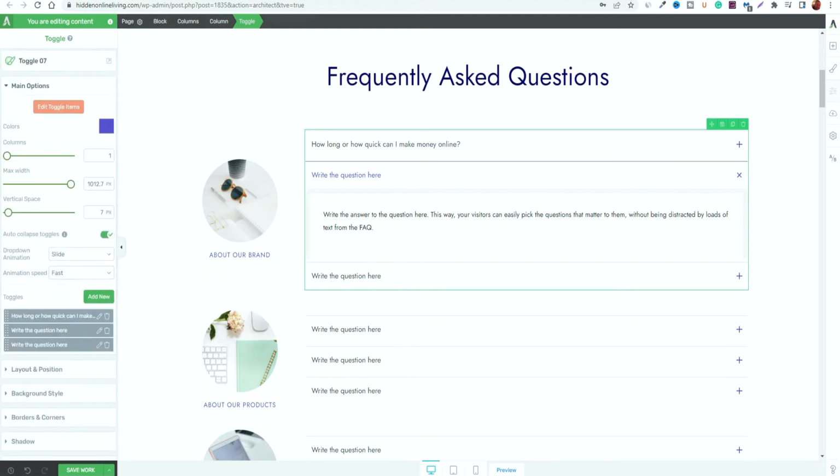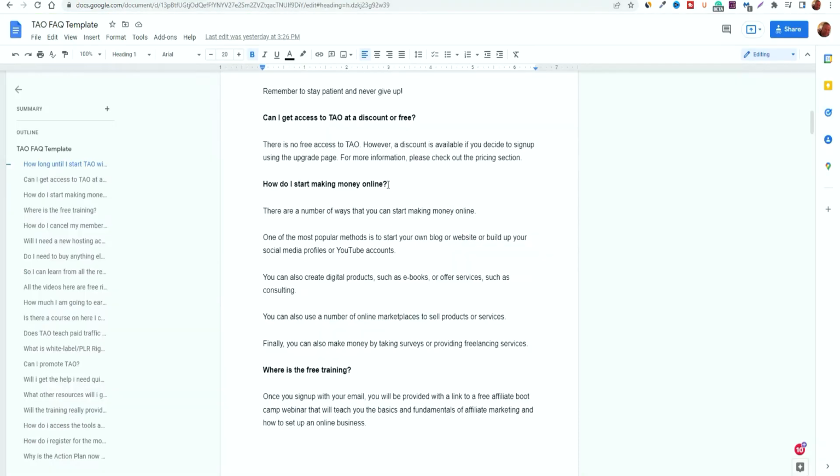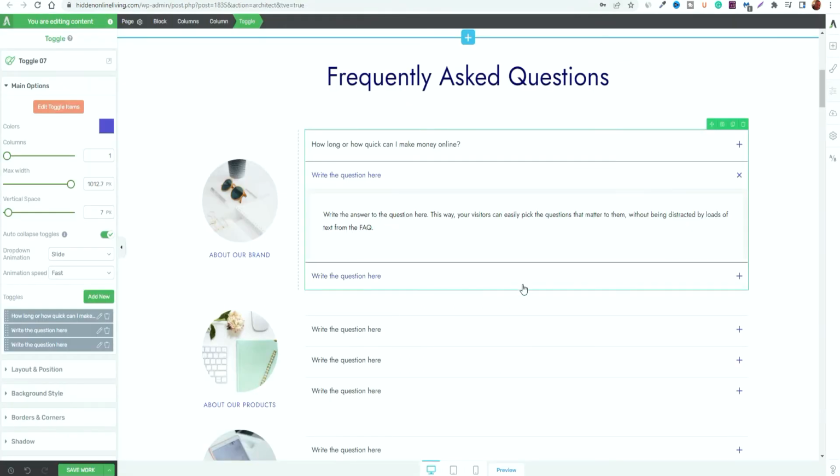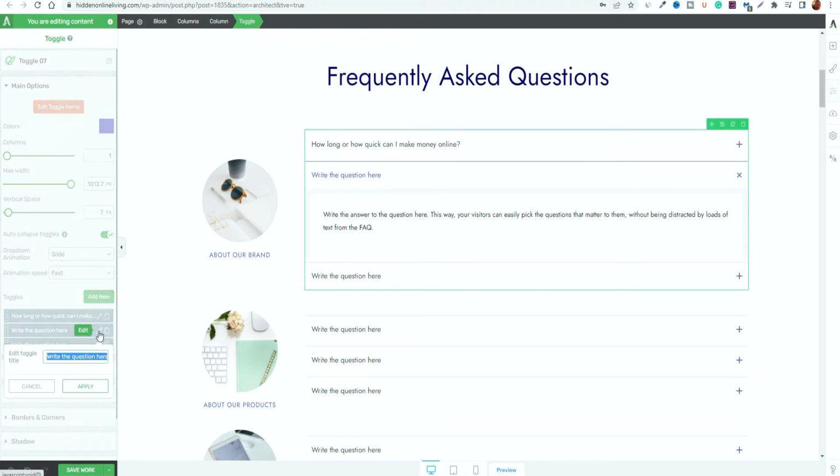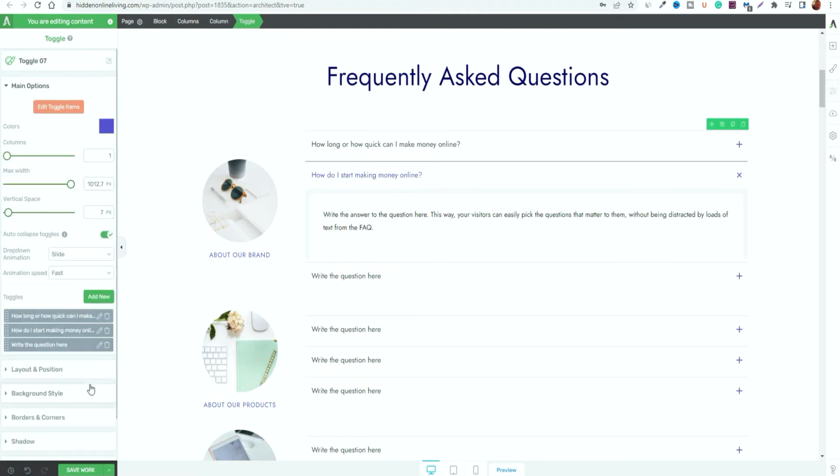So what we're going to quickly do is, we're going to add in the titles here so that you can see them. So in this case, I'm just going to add in the question. So you're just going to copy and paste it. If you have a Google Doc ready, or if you want to type it in yourself, you can do that. Then you're just going to come back and click on the edit icon here, paste in your question, click apply, and that is going to add it in to the headline.